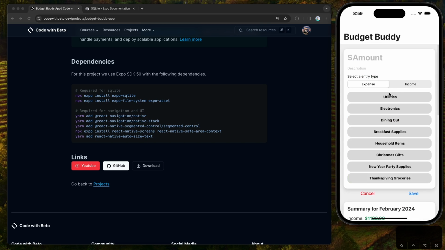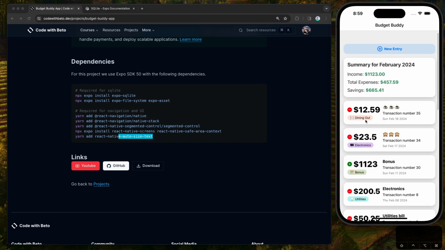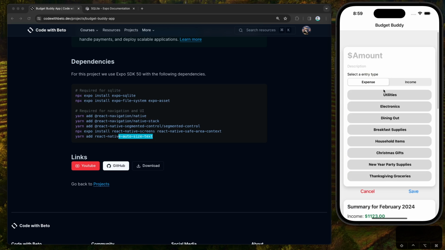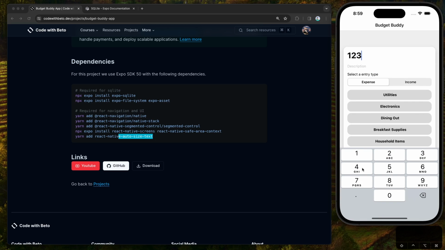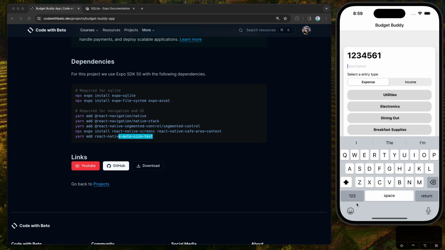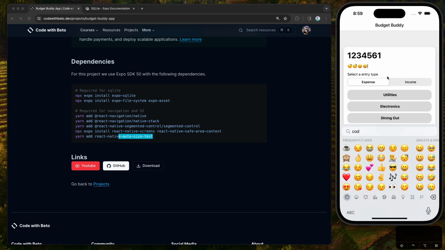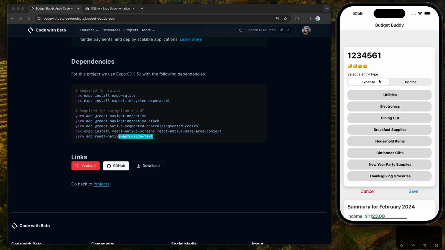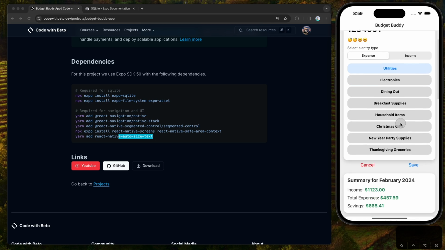The segment control view is these two segments that you can see here in the app. And we're going to be using a pretty nice library as well, React Native auto size text. This is pretty cool because, for example, you can see the numbers here. Let's say that we have a very large number, something like 1 million. And this is just a random expense, so I'm just going to add some emojis. It could be an income or an expense, it doesn't really matter. I'm going to say utilities and then save.